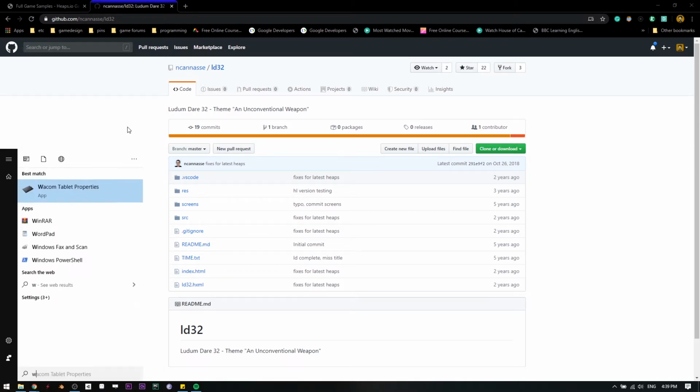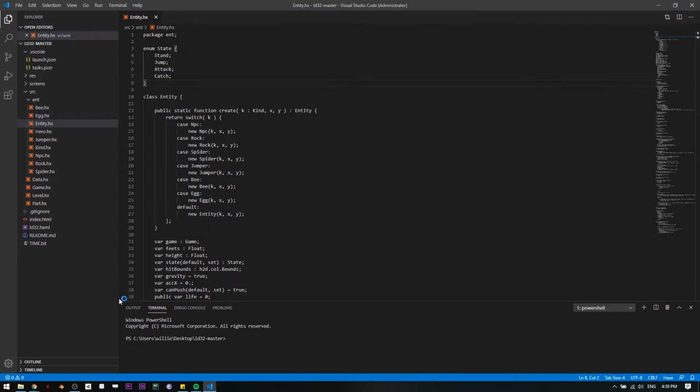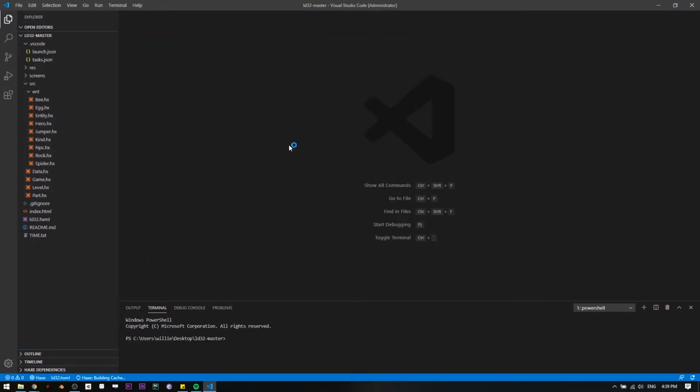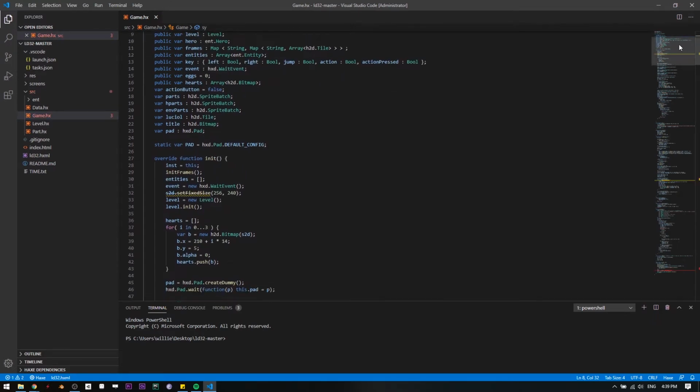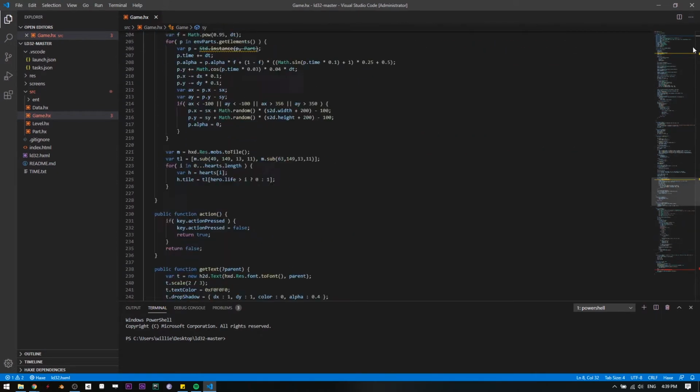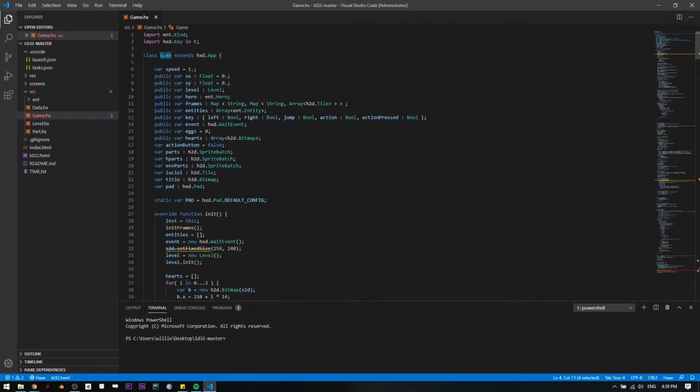But let's take a look at the code that this dude used to make that awesome game. If we open up the game, this is the game code. So this is the main. Remember our main class that extended the hxt.app? He changed the name to game. So yeah, it makes sense. But here, there is a folder called entity, and when you open it up, there are all the entities that you can see in the game.